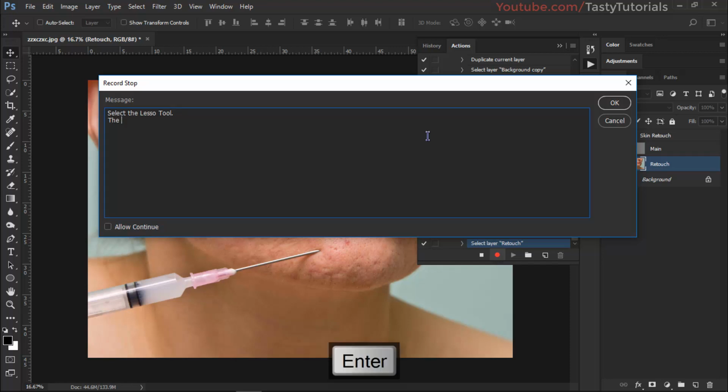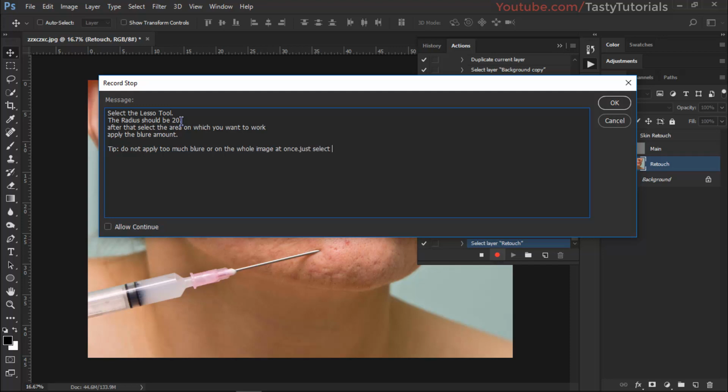We can say the radius should be 20. After that select the area on which you want to work, apply the blur amount. So here we will give a tip. Do not apply too much blur or on the whole image at once. Just select the area and then apply the blur.